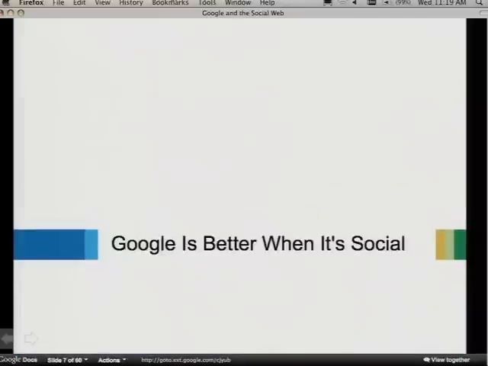So in the same way that all of these apps are better when they're social, Google's apps are better when they're social. And so you might think, well, Google's not really a social network. Google isn't really social. But actually, in many different ways, it already is. So let's look at a couple examples.